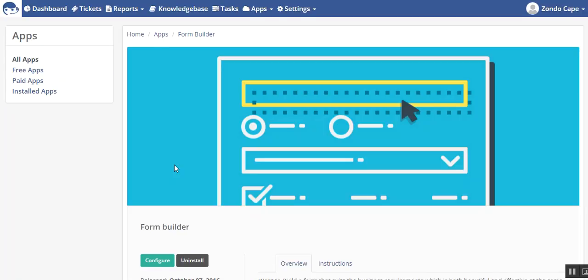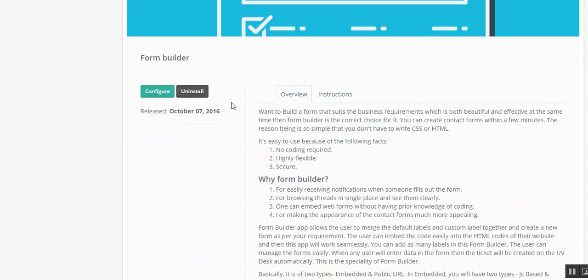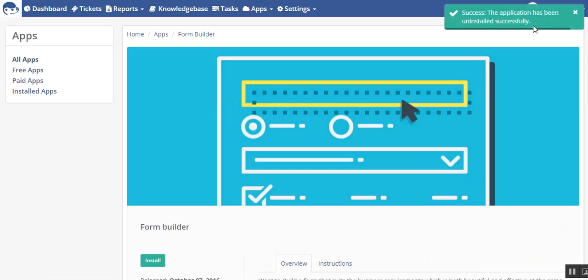This is the Form Builder view page. On the left hand side, you will observe the button of uninstall. Click on it. This is the success message for uninstallation. Thanks for watching this video.